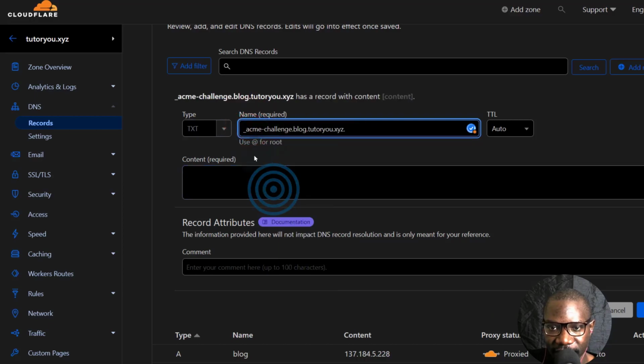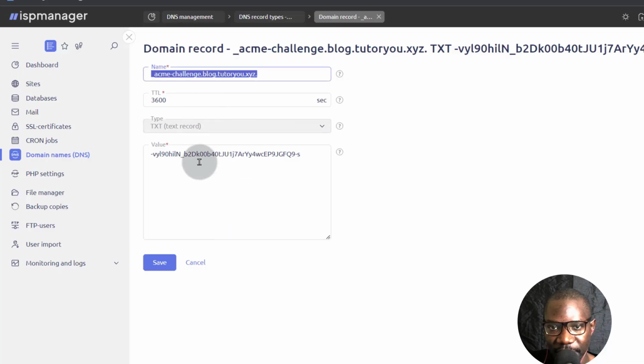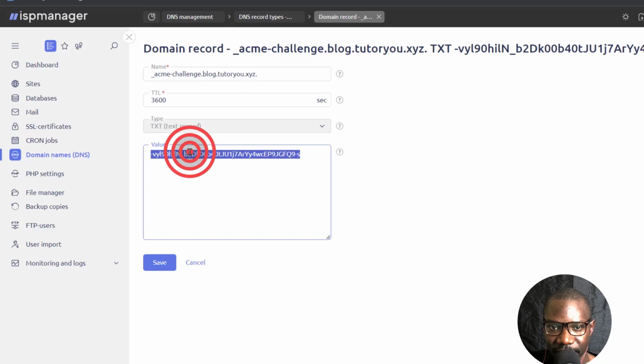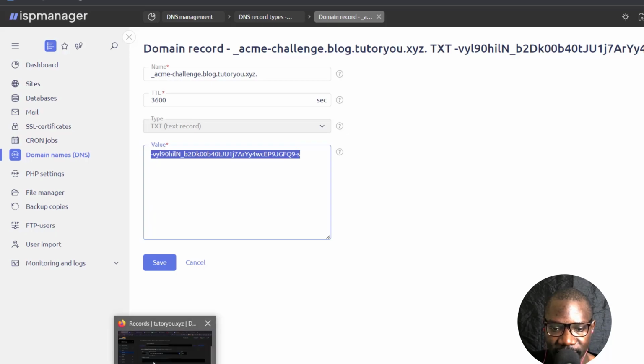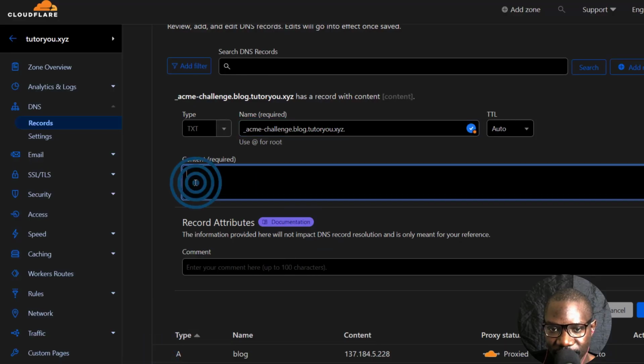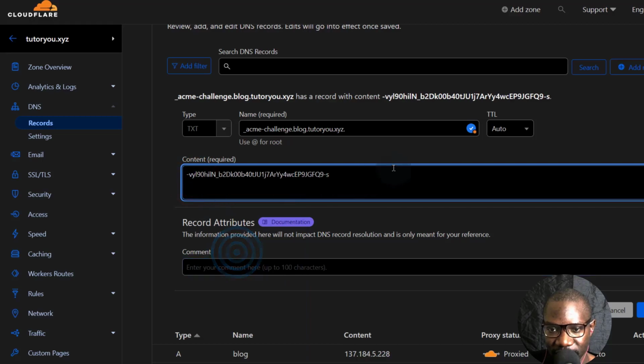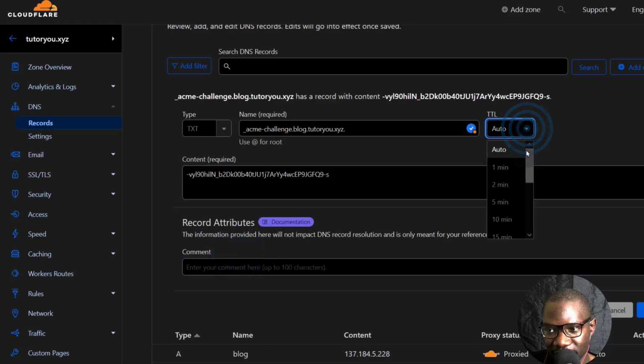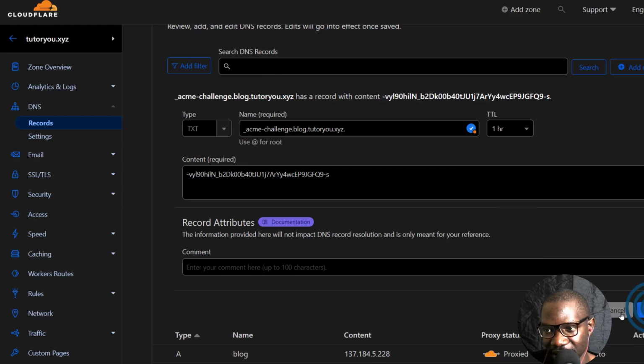The name I've just copied from the other side. Let's come back and copy the other one. Copy time to live 3600. We're going to add that on Cloudflare. So paste that, and then time to live 3600. 3600, I think that's an hour. So I'm just going to save.